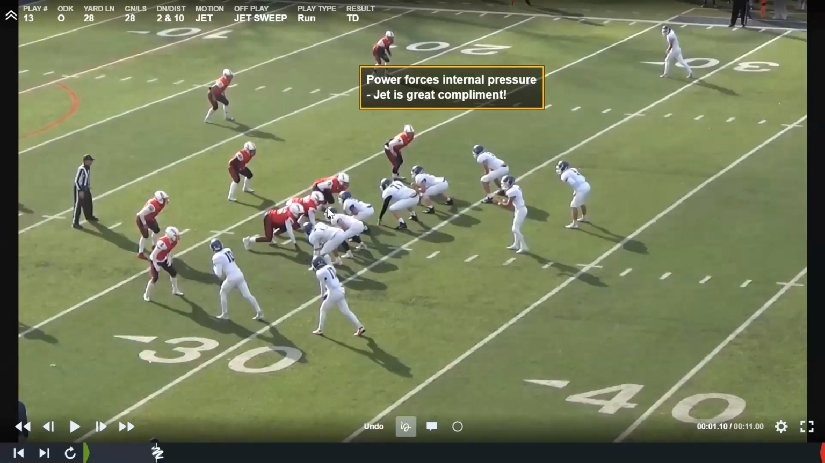So they adjusted. They went to a bear front. When you run the ball well, teams are either going to overload the box or they're going to bring a lot of blitz or change their front or do something. So they go to a bear front.